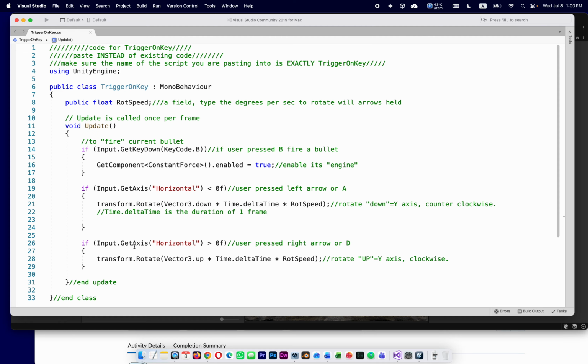Same thing. If horizontal is bigger than 0, I got a positive value. That means that the user pressed the right arrow or the D key. And it does exactly the same thing. The only thing that's different here is the word up or down. Up just simply means it'll start rotating clockwise. How much? The duration of this frame, or the fraction that represents the time out of a second, which is this frame, times rotation speed. A 50th of the rotation speed.